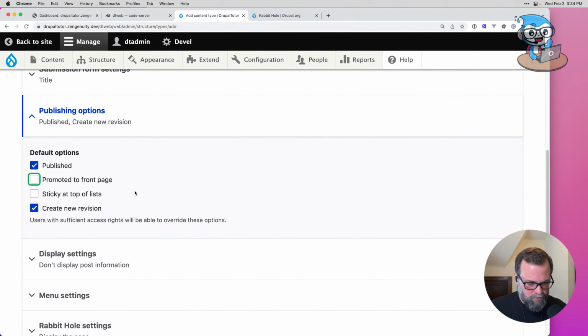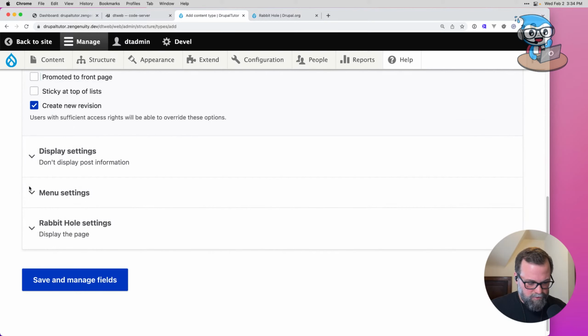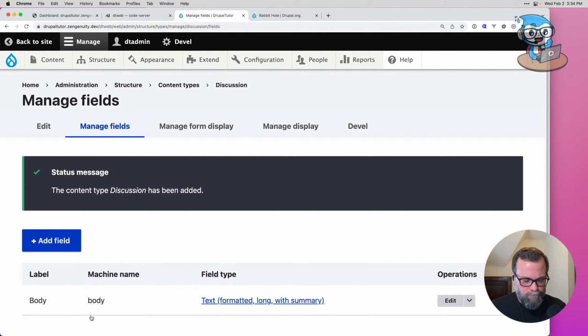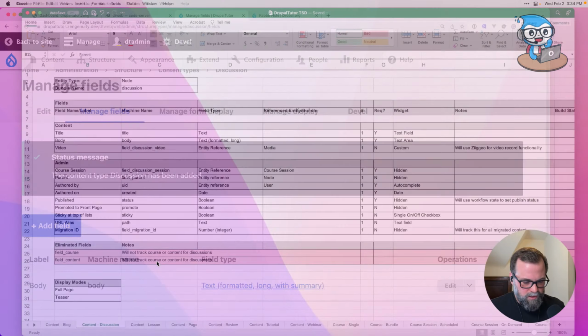We're not really using these other features, but in this case, I think I should rabbit hole the full page view because it's never intended to be seen on a full page view. So I'm going to go ahead and rabbit hole it, because it's seen in the context of the list, the full list of posts. So that's title and body.